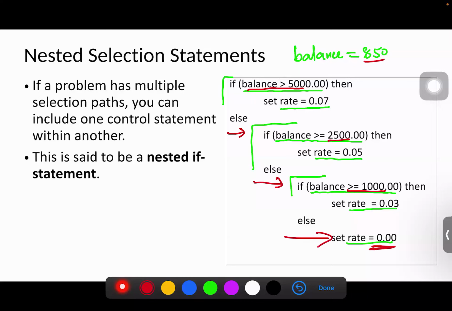Yes. So in programming, you can do nested statements or nested if statements. You can put an if-else statement or an if statement inside another if-else statement. Usually we use if-else statements.